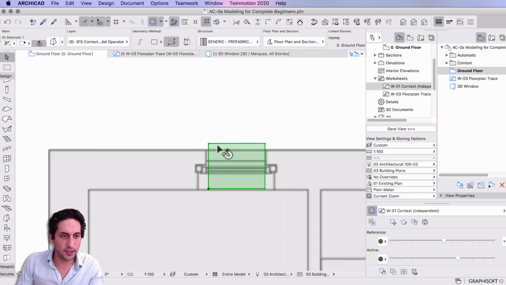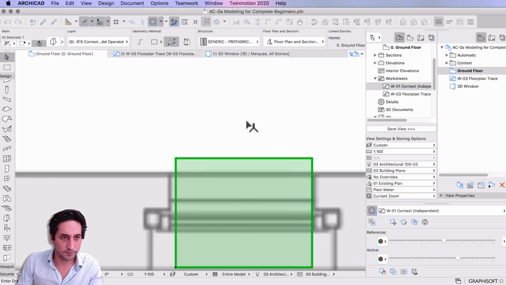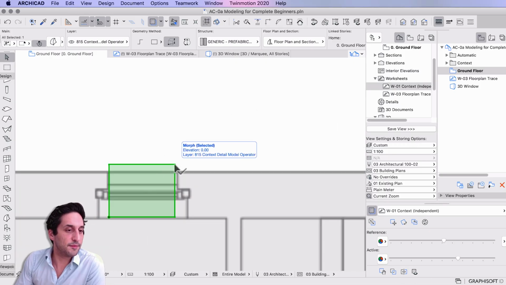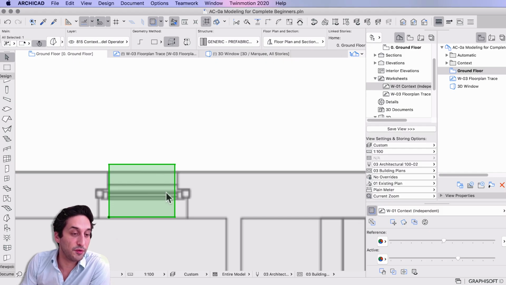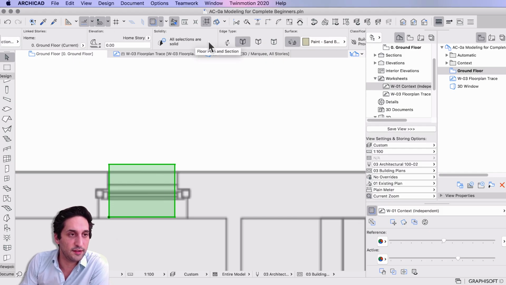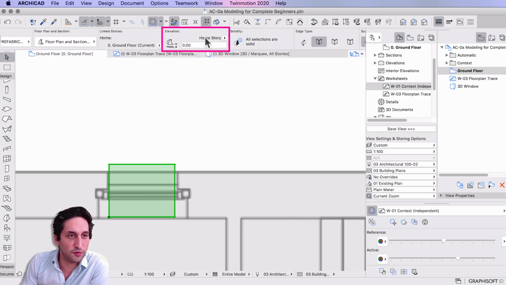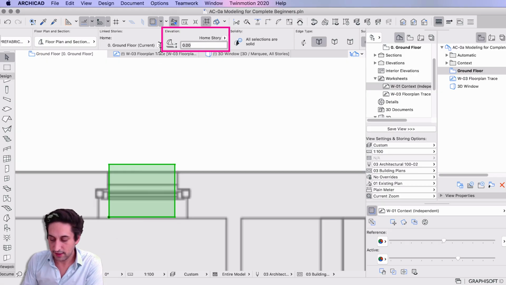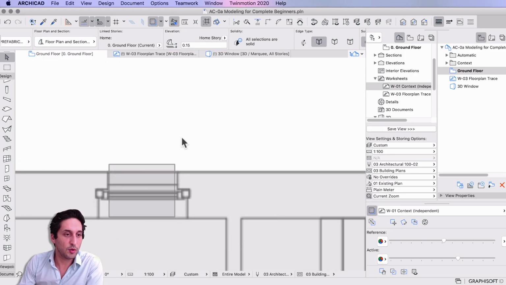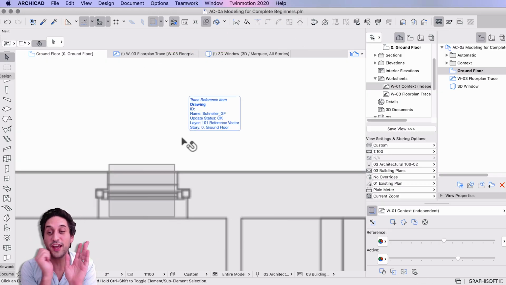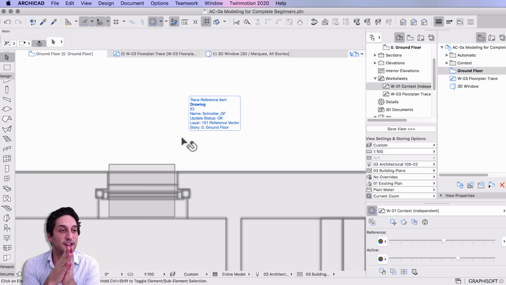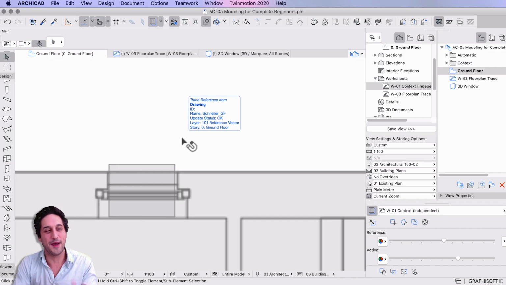Now that we have that solid that we're going to use as a model to make the holes, we're going to place it properly in the middle. And then now the last measurement we need to check is how high from the floor this is. So we're going to go right here. We're going to see the elevation from the home story. It's set to 0. Let's change that to 0.15. So now this, without me going to the 3D, I know where it is. And if you're not sure, you can always go back and check.